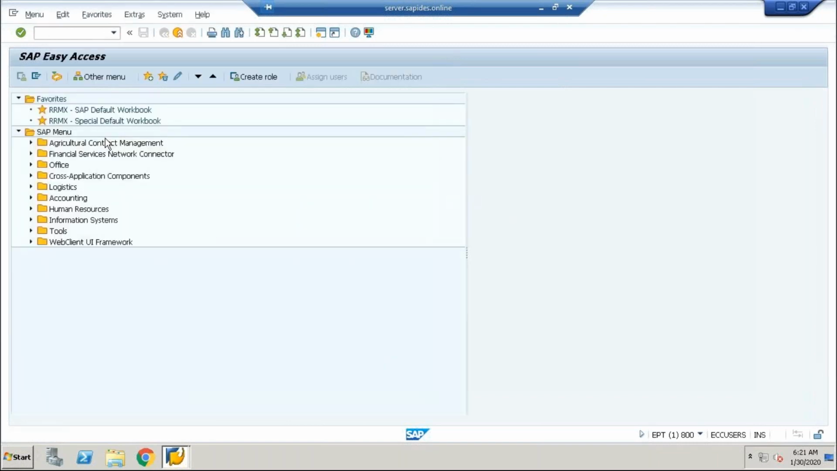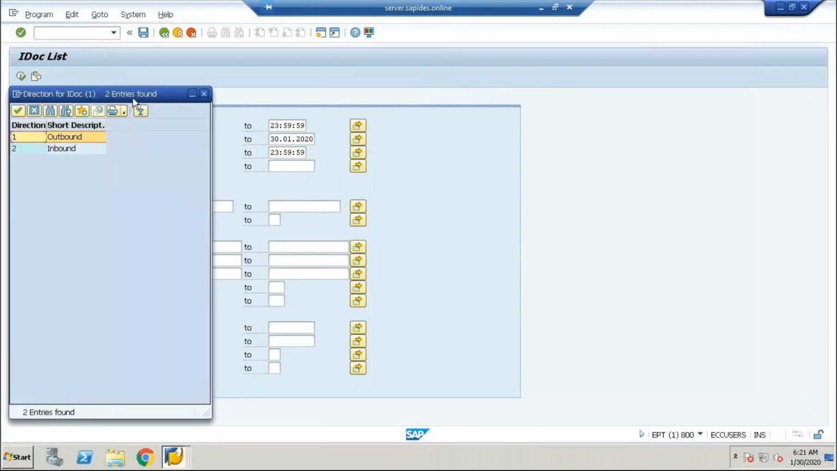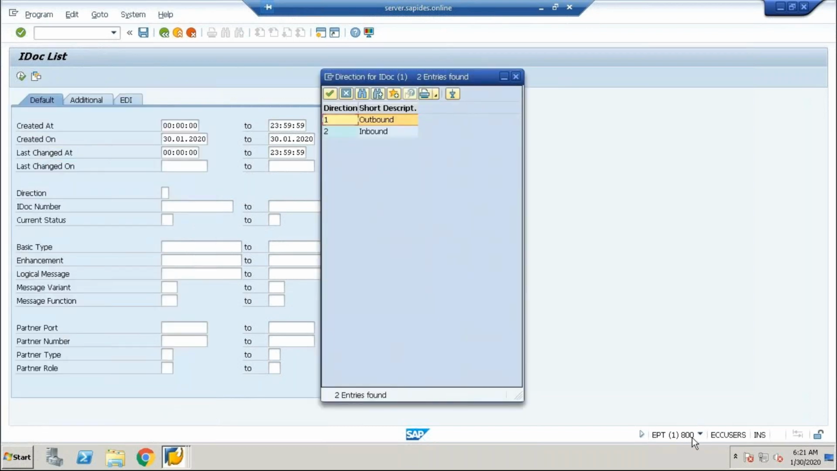So go to WE02, and here you can see that this transaction is to show the IDOC list. Here different criteria are given. You have to give the criteria. Here you can see the direction is given. The meaning of direction is, in this system, this is your EPT 800 system, outbound or inbound. In this EPT system, the IDOC can come from outside of the system, or can go from this system.